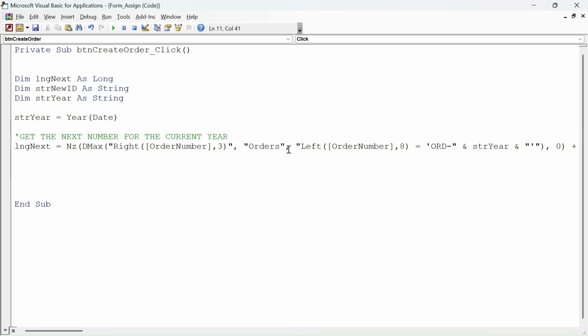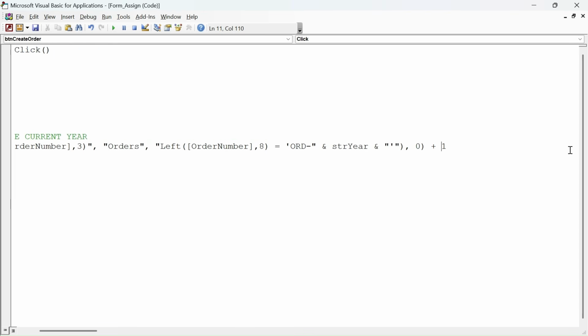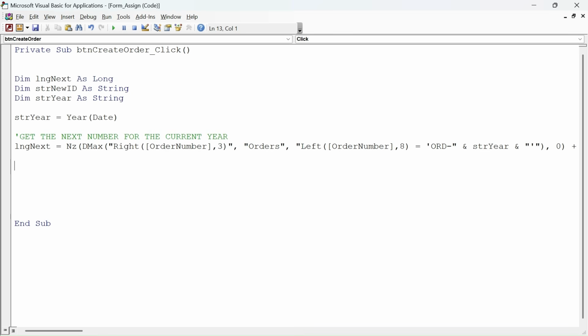And then it looks at the left side of the order number from the orders table, but it looks at the 8 characters, and then equals what it defines to ord, which is the prefix, and str, which is the current year, plus 1 at the end. It will give us the new number that we can later use. Okay, I hope that makes sense.